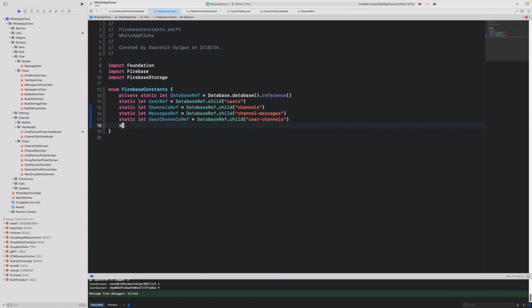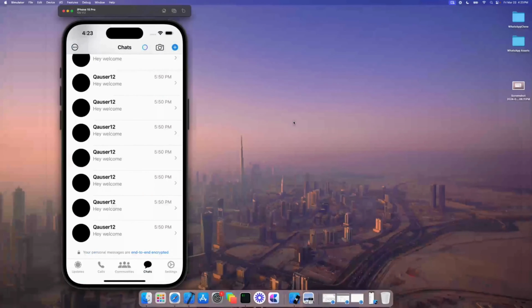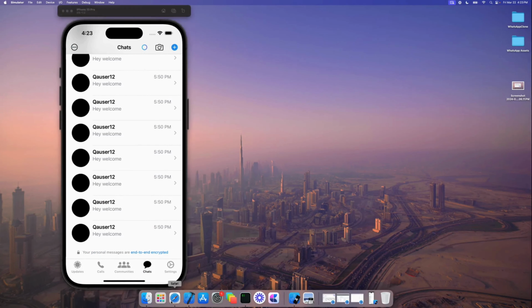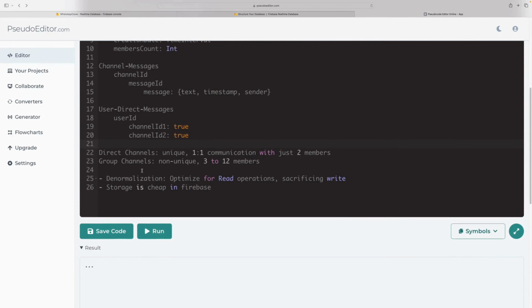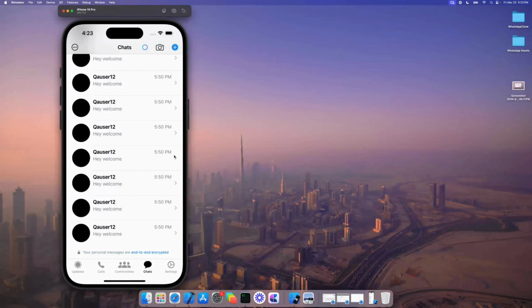We also need some sort of an index, like we spoke about the other day, that lets us know which specific users a currently logged in user has a direct message to. And if we go back to our pseudocode, one of the specifications that we have for direct channels is we want it to be unique. And the only way we're going to be able to know if a direct channel already exists is if we have some sort of an index, some sort of a node in our backend.